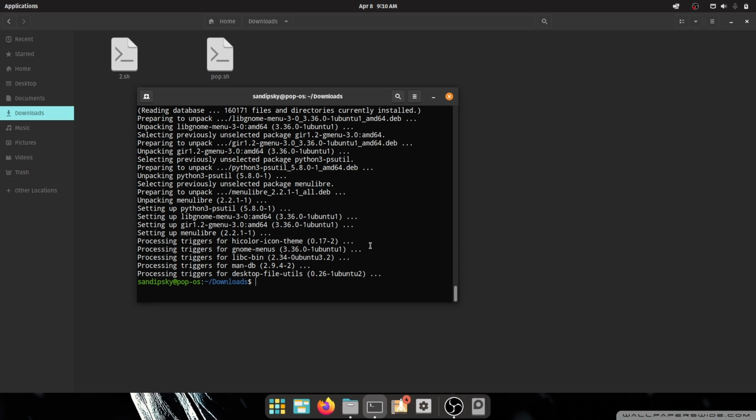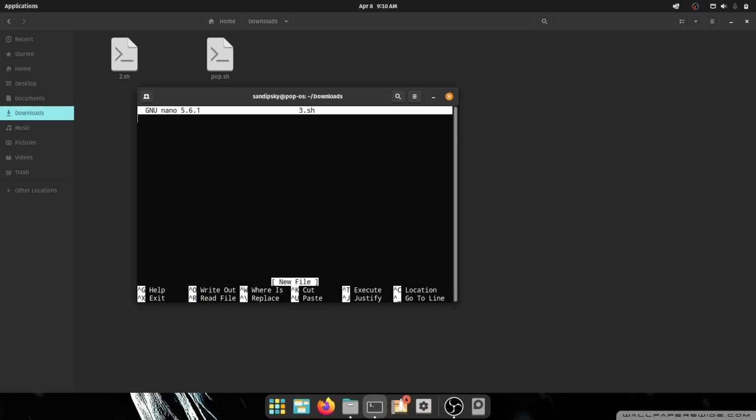Now let me show you another example where I execute more than two commands, and this can be used to execute as many commands as you want. So I'm going to create another file named 3.sh. You can also use the echo command to type your own message, and this message can be used to show what you are installing.